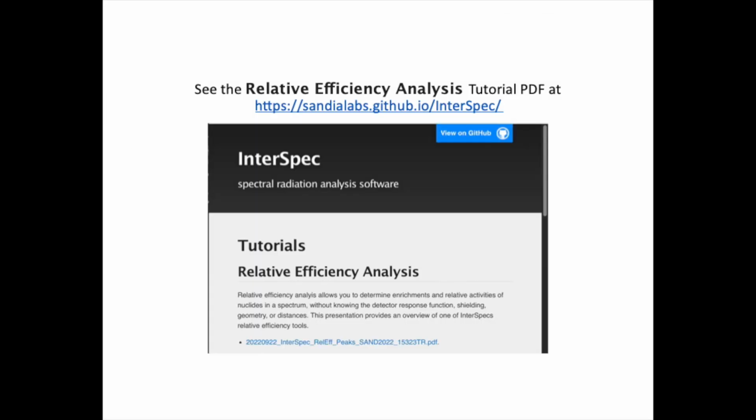Even though this video focused on uranium enrichment, the same methodology and tool in InterSpec should work for any of the other nuclides. So for example, if you want to calculate the activity ratio of fission products after a nuclear release, this should work just fine. For more information, you can see the relative efficiency analysis tutorial on the InterSpec webpage.